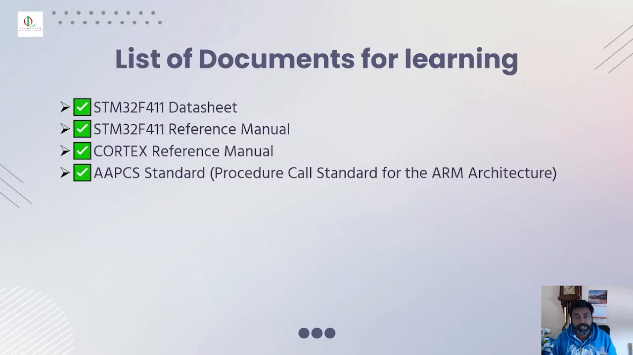And for today's session, these are the documents that will help you understand further in your learning curve. You need to have the STM32F411 datasheet, the STM32F411 reference manual, the Cortex reference manual, and the AAPCS standard. That's the standard used for ARM architecture. It's the procedure call standard. You can either Google and download all of this, or else I have loaded all these documents in the Facebook group that I will mention later, and you can download from there. These are all a must so you'll have a better understanding to follow this class.